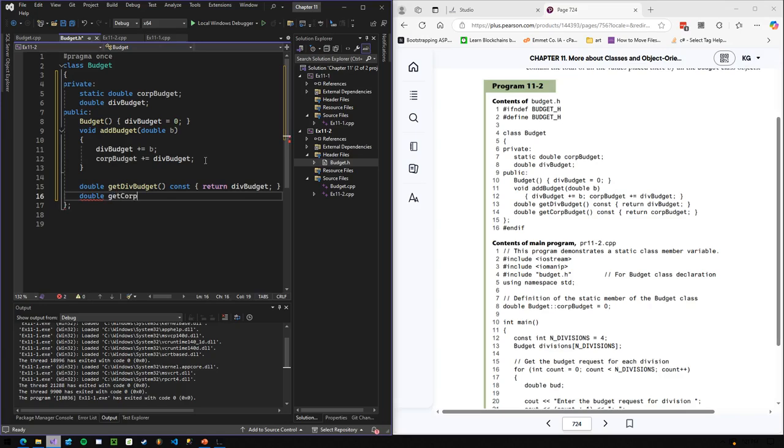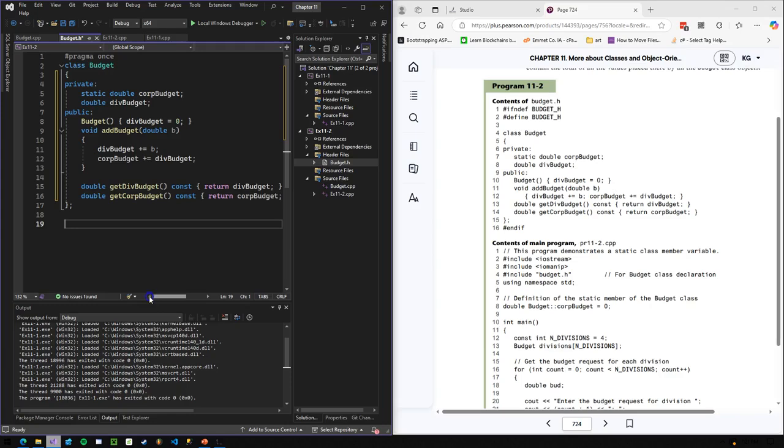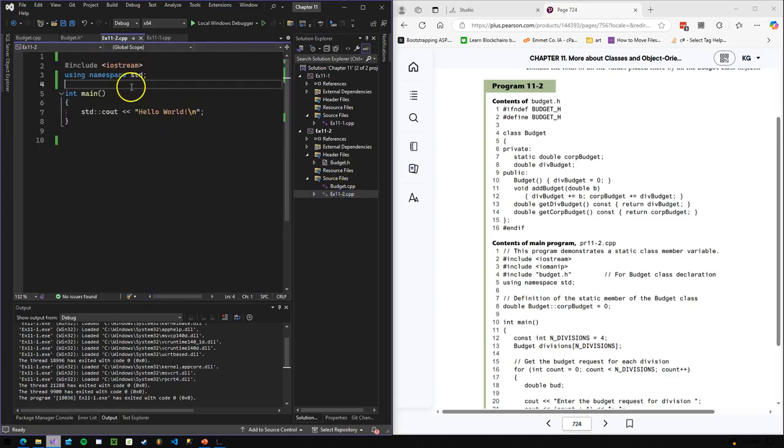Double get corp budget, const, return corp budget. And I think that's our implementation. I don't even think we need the .cpp file. Let's head back over to the main CPP file.